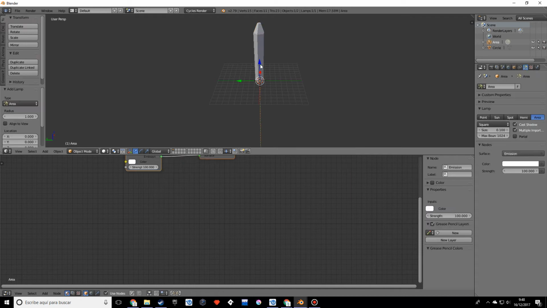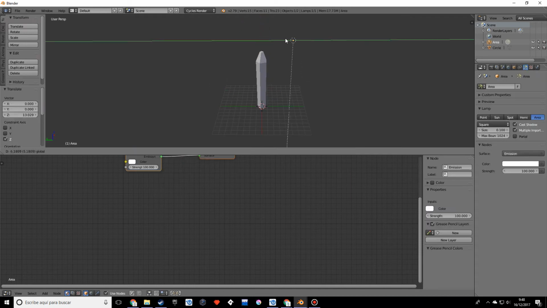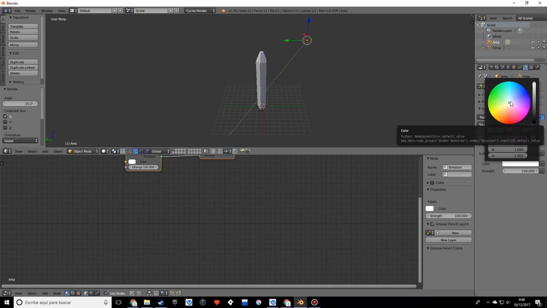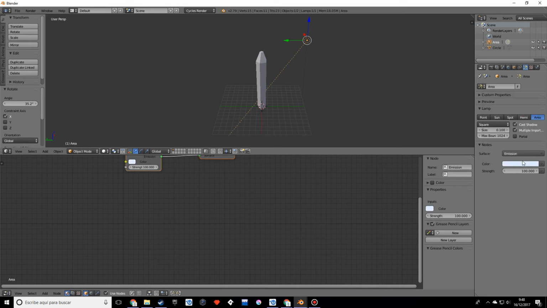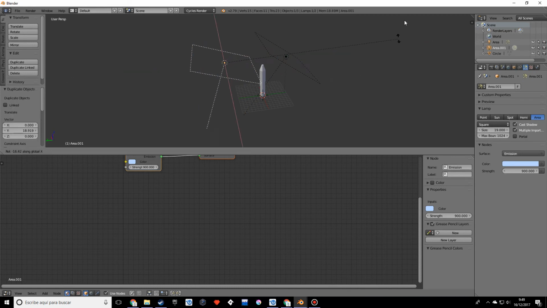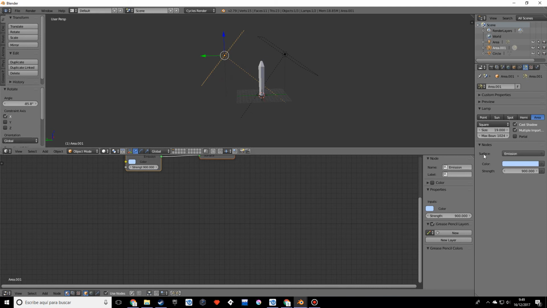So I want to create an area lamp, rotate this on the X, and make this slightly blue. Just a little bit, actually, no, a little bit more. There we go. Actually, that might have been too much, but doesn't really matter. So I'm going to make the size 19, and the strength will be 900. And I'm going to shift the Y, rotate this on the X, and this will be a yellow.